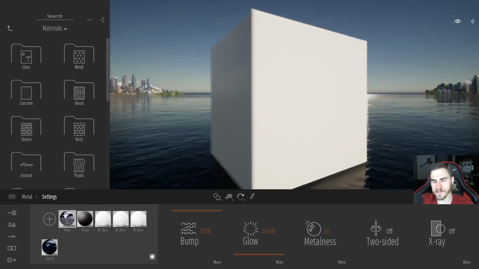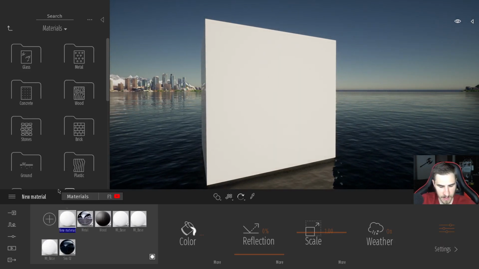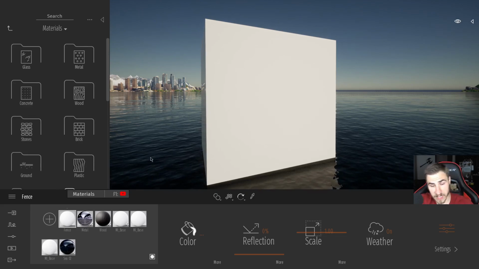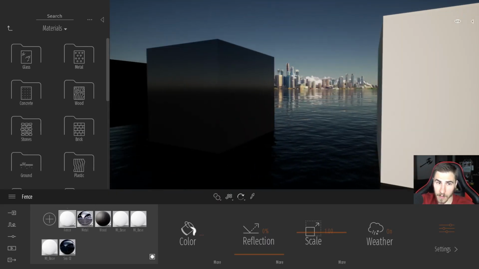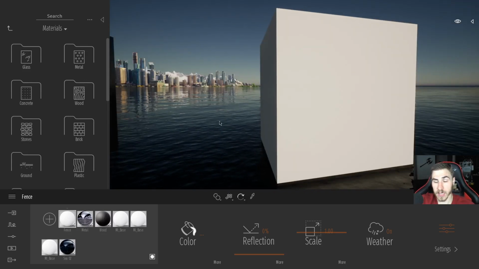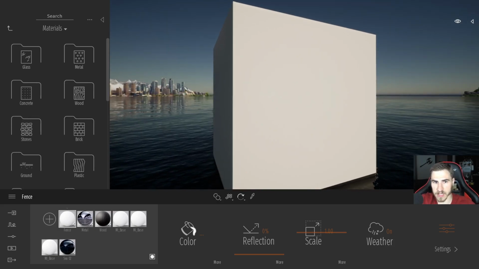Now, finally, I want to get into a new material. And again, I'm going to make another material. I'm going to call this fence. And so the thing that will be different about the fence here is that it's not only going to be metal, but it's going to be cut out, as if it's literally a crosshatch fence. It's a fence that you would see just in a residential neighborhood.